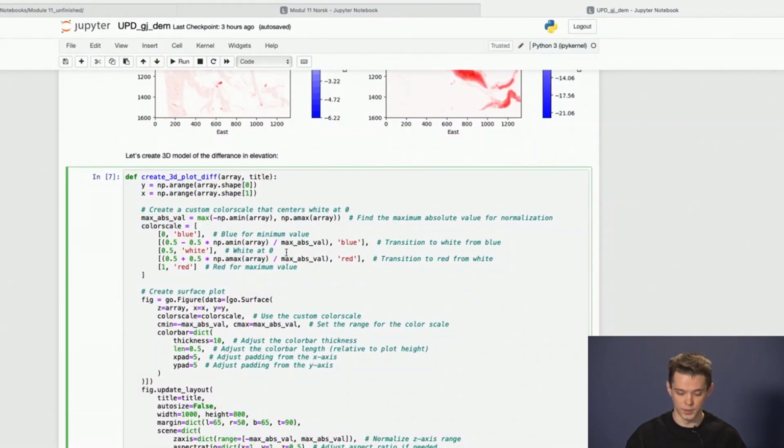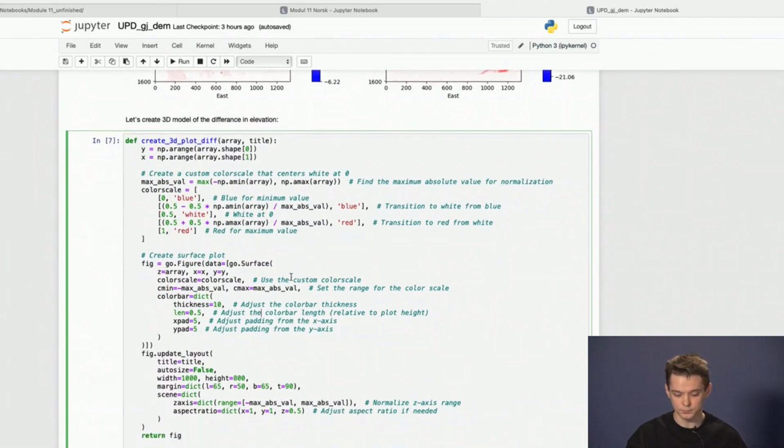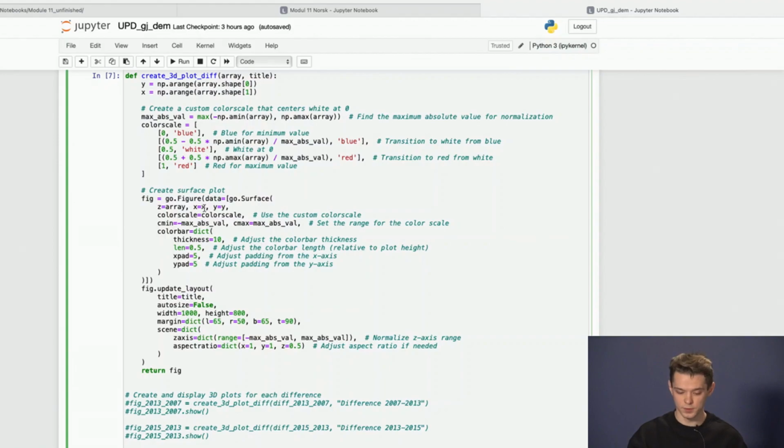So we initiated by creating the variable maximum absolute value for normalization, so we will be able to normalize the data and use it properly. And then we put this color scale dictionary, array. So we will use the blue and red, and the white color for the values of 0. So everything we do here, all the operations. And then for the red values of maximum, we're gonna use this. And then the same way we create the surface plot as we did previously.